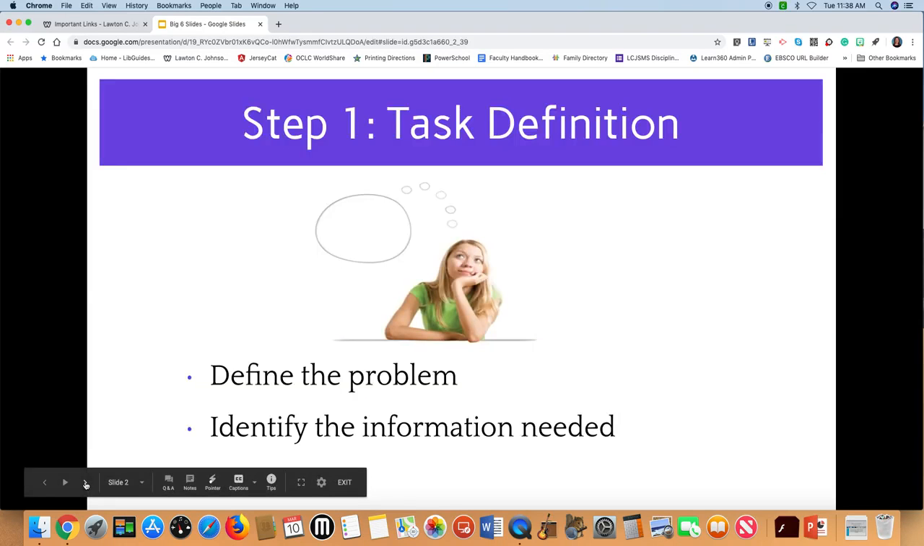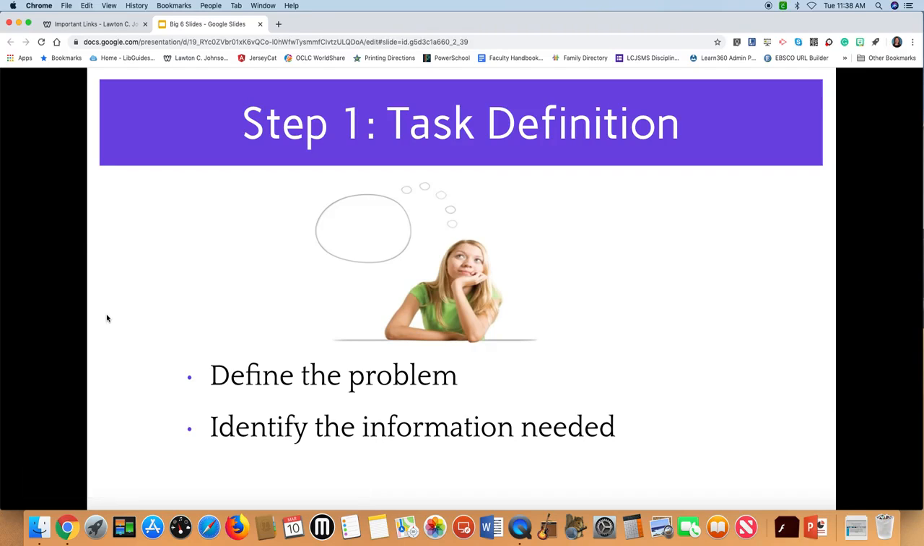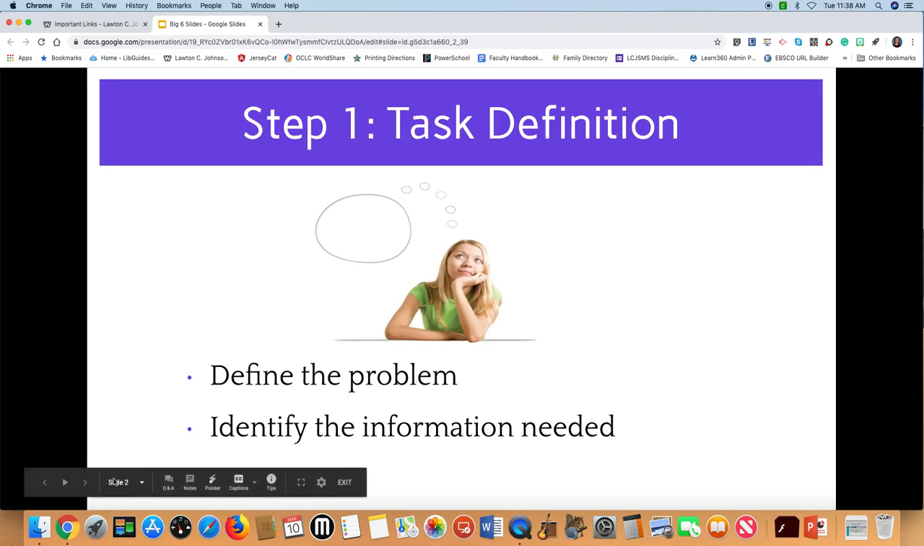The first step of the Big Six is called task definition. This is when you define the problem, when you identify topics that you want to research, you start to come up with ideas for a thesis statement, you identify the information that you think you need.